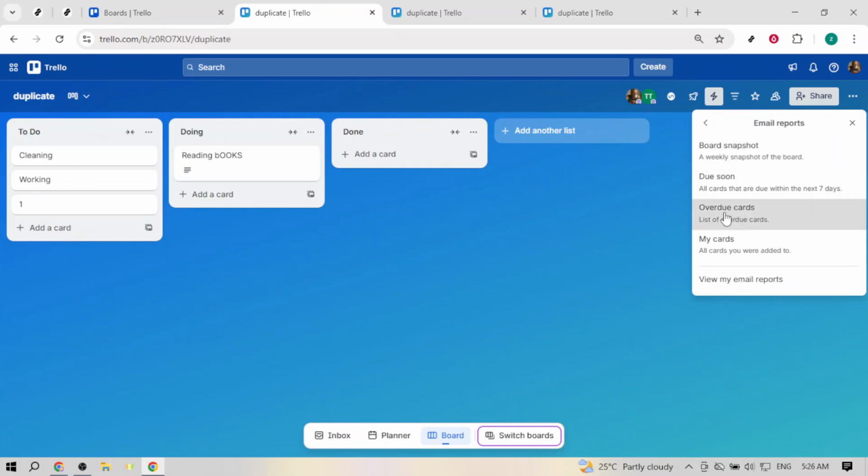For this walkthrough, select the Due Soon template. It's designed to highlight cards with upcoming deadlines, making it great for weekly planning or last-minute check-ins. Templates are fully customizable, so you can start here and refine as needed.